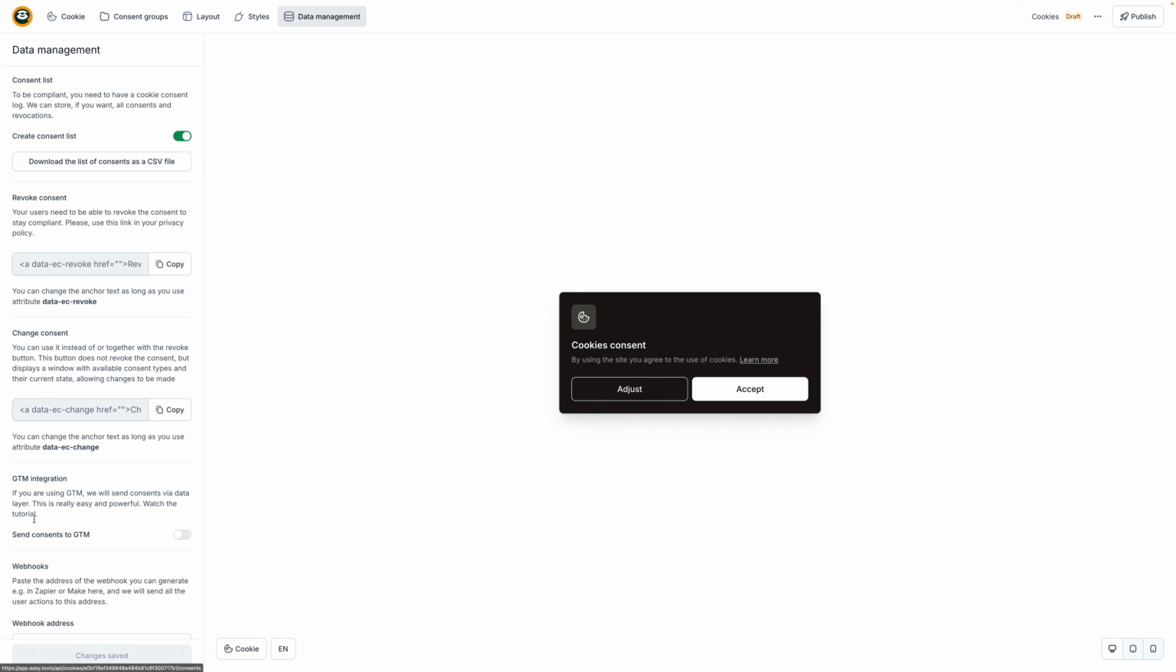Then you also have the most important thing, the GTM integration. So if you are using Google Tag Manager, we'll send those consents via data layer. And this is the most common thing that people do. There is also some other ways in order to tell your scripts on your website that they should or shouldn't load depending on the consents. But this is a bit too advanced since almost everyone is using GTM. I will just explain this option now.